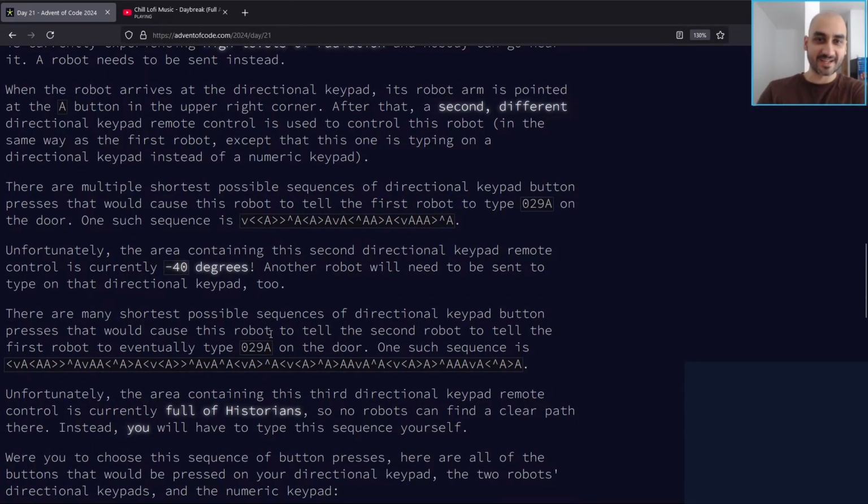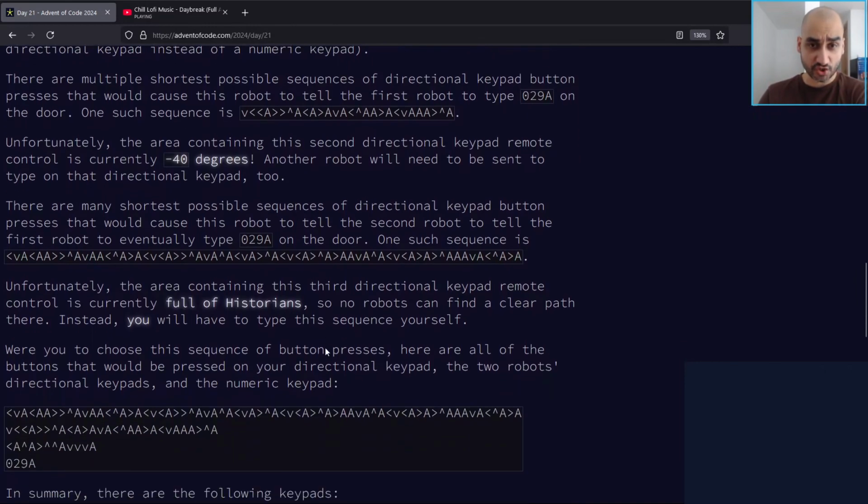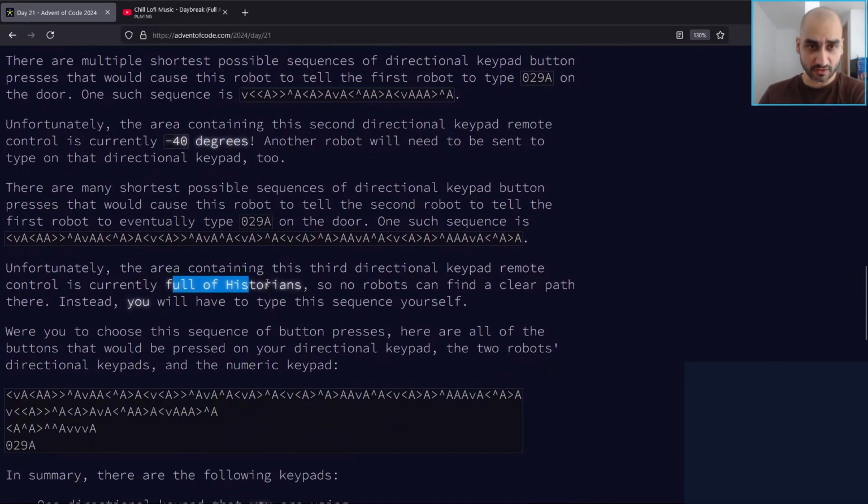Unfortunately, the area containing this second directional keypad remote control is currently minus 40 degrees. Another robot will need to be sent to type on that directional keypad too. Unfortunately, the area containing this third directional keypad remote control is currently full of historians, so no robots can find a clear path there. Instead, you will have to type this sequence yourself.